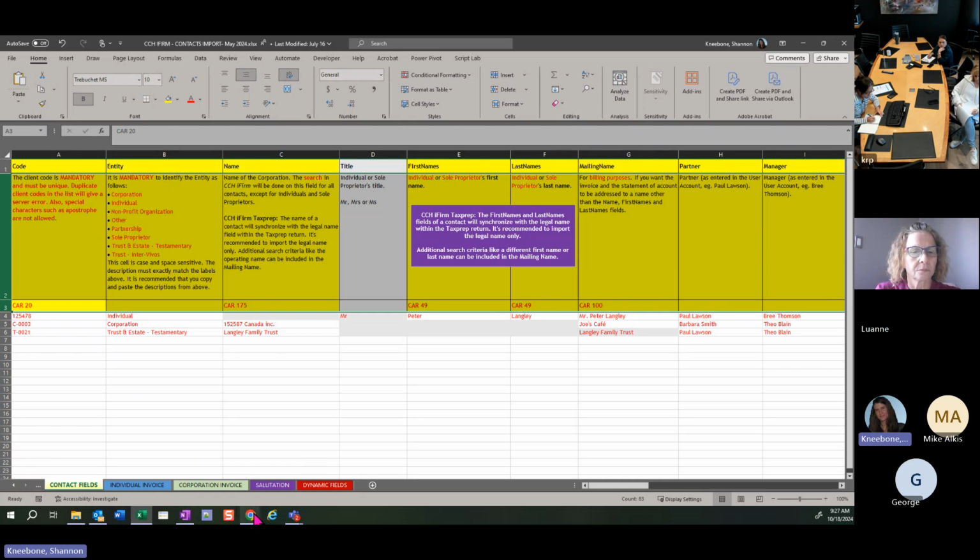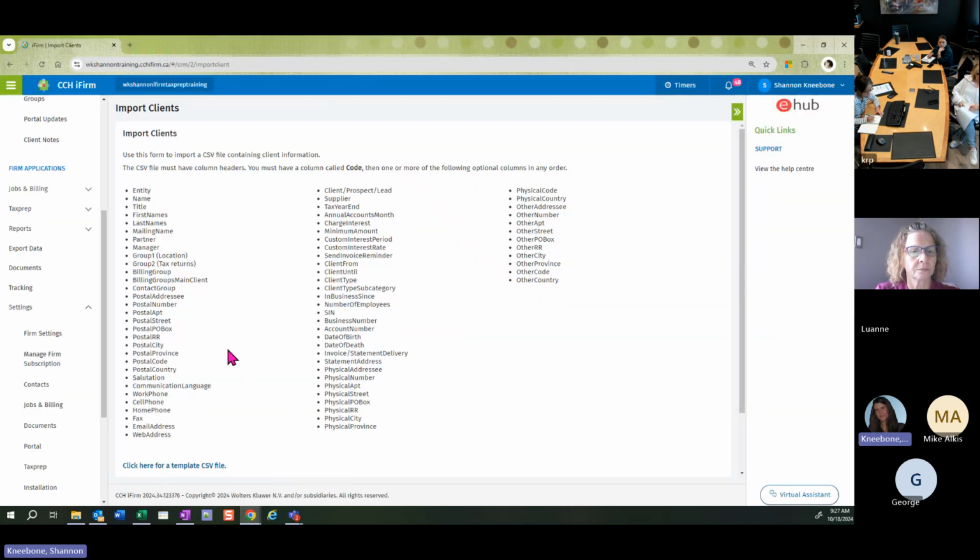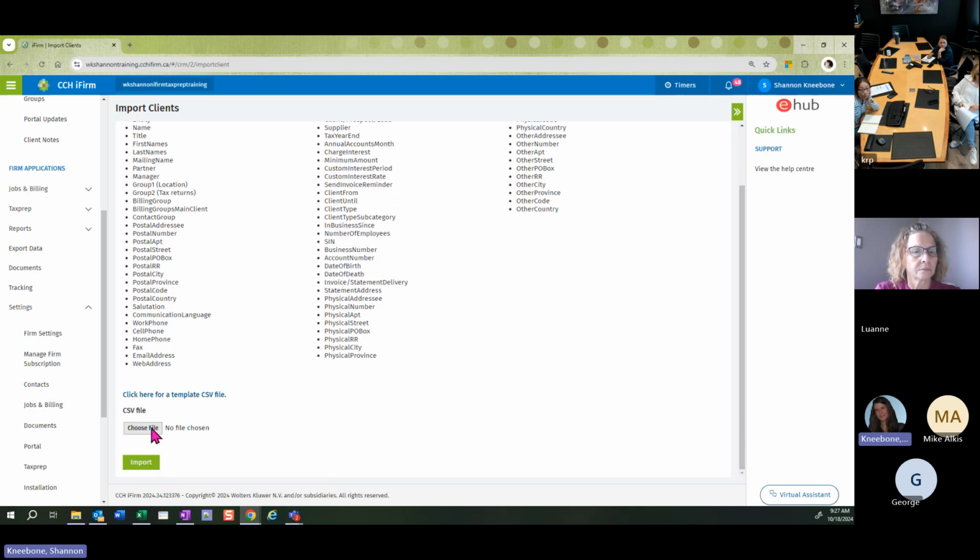Then you're going to go back to iFirm here, and it's as easy as choosing the file and clicking on import. Just note it does take a few minutes, especially if there's a large number of records that it is importing, and you can do this in batches. So what some of my firms do is they go through their individual list, then their corporate list, trust list, etc. So you're not limited to just doing this once. And sometimes I find it's a little quicker if we put it in batches.